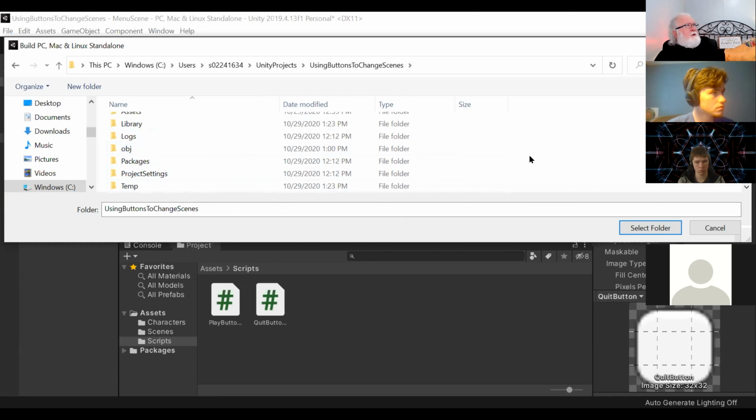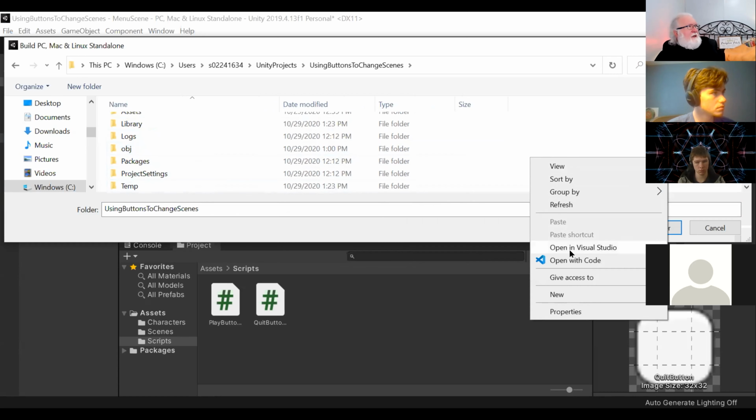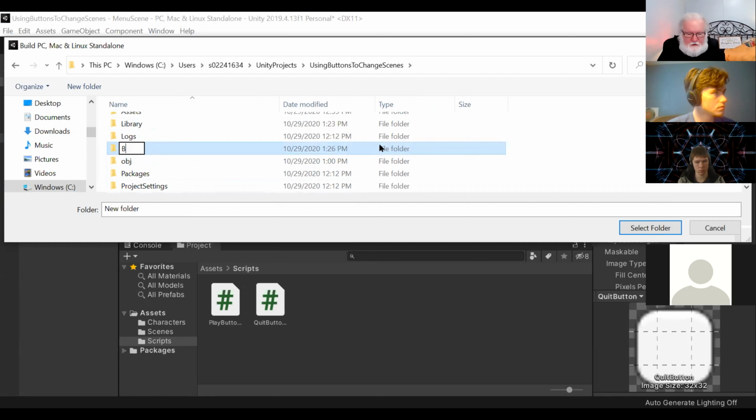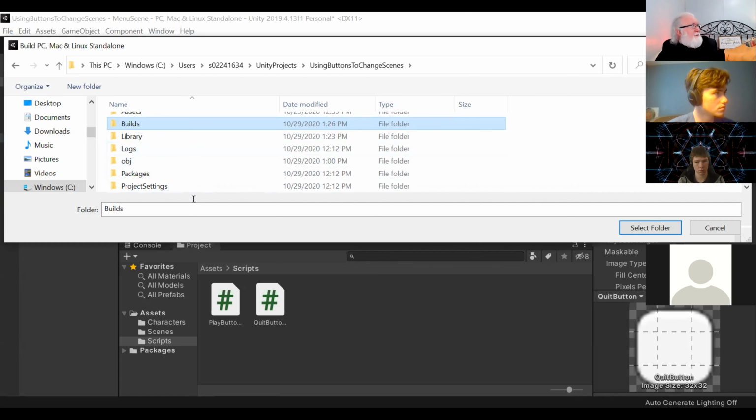Okay, and here's all these folders. And so I'm going to come in here and create a new folder. And I'm going to call this folder builds. So anytime I actually do a build and run, this is where it's going to go. So there's the folder that I want it to go into. So I select that folder.